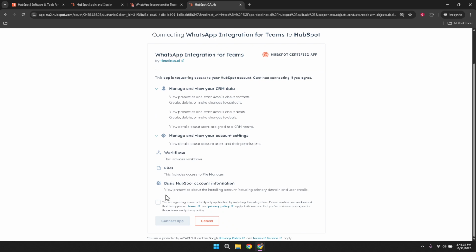Take your time to read through the terms, and when ready, agree to them to proceed. Then finalize the process by clicking on Connect App. Now, it's time to sign into Timelines AI, the third-party service we'll use for the integration. Use your Google account for a swift login process.